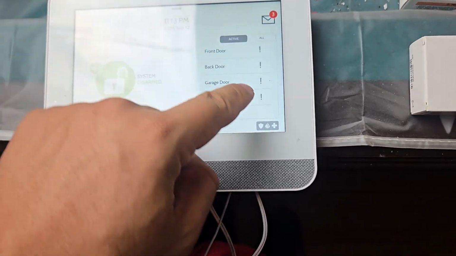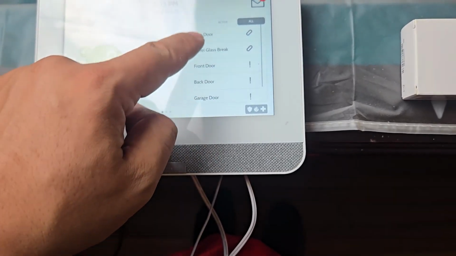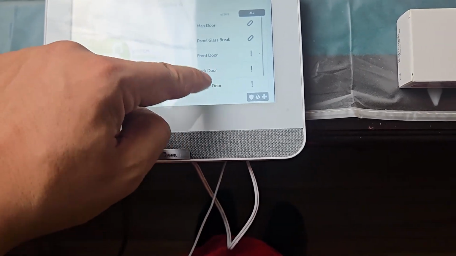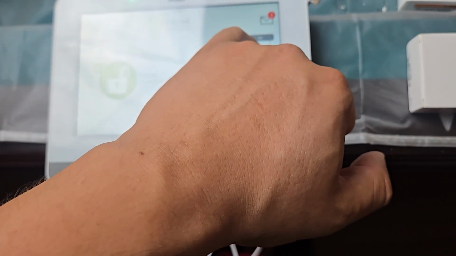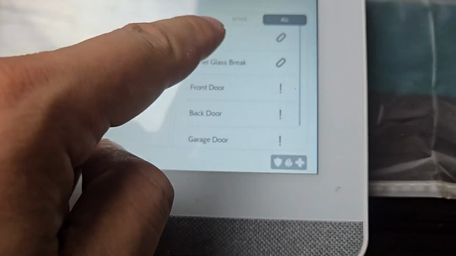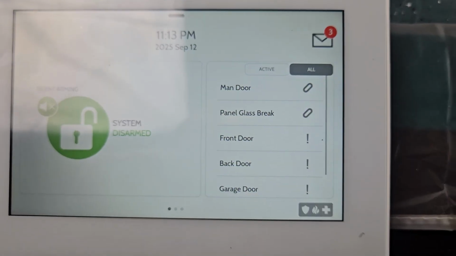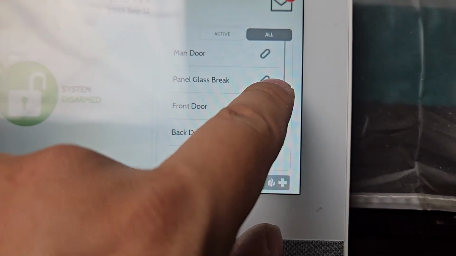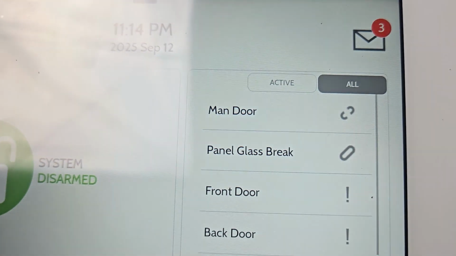But you will see here all the errors. So the errors are my sensors. Exclamation mark means that the sensor is offline. The circle means that the sensor is... So active means we've got a problem, right? So all tells us that the sensor is open or closed. So a circle means it's closed. So in this case, this is closed. If I took this away, you can see the man door changes to open.